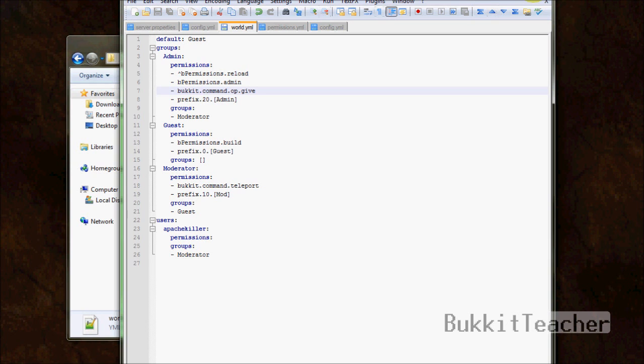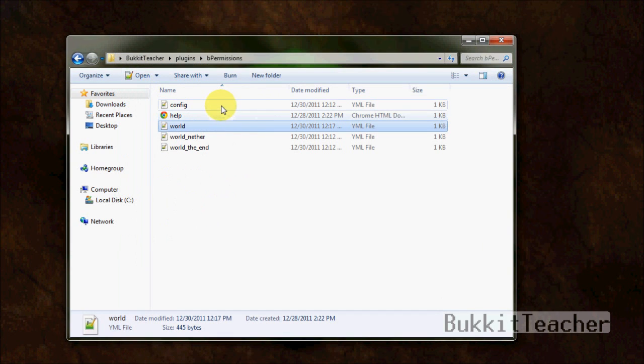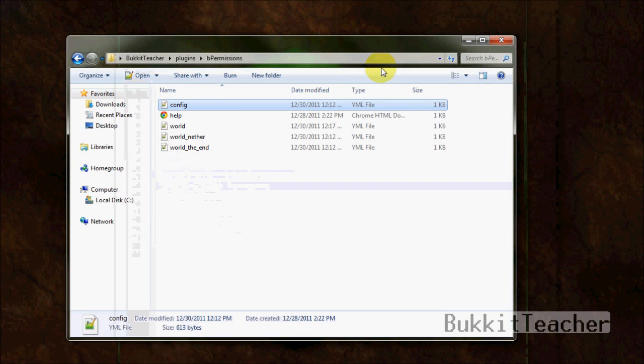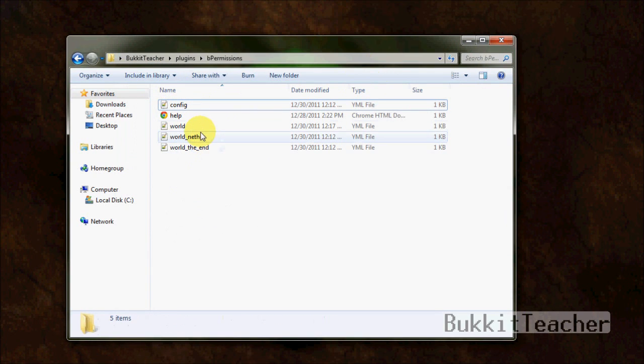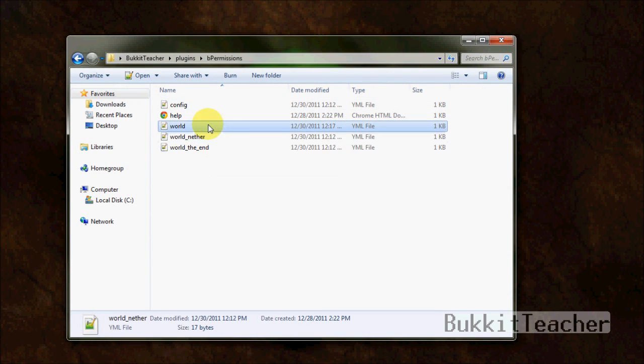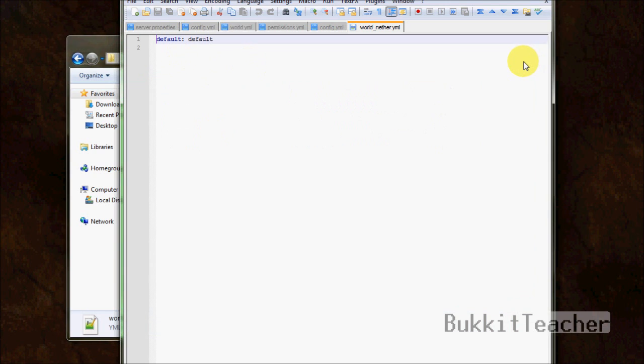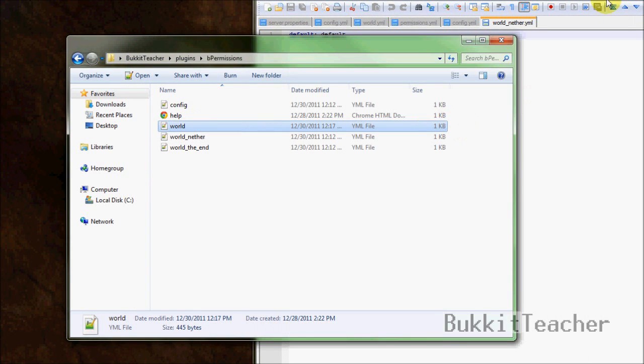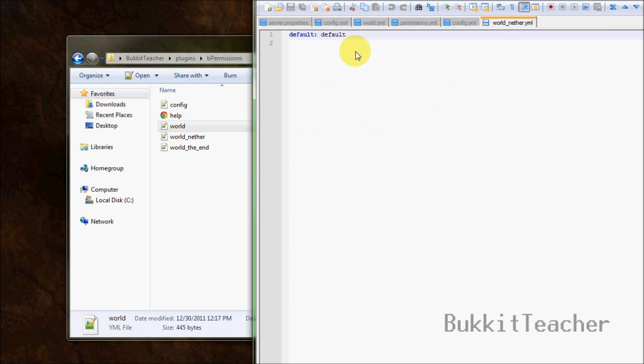Before we do that, I'm going to minimize this. As you can see, we have 3 world files. That means each world has different permissions. As you can see, this one's blank. So that means the nether world won't have the same permissions as your normal world. But if you want them to have the same permissions and you don't want to type out everything again, you use world mirroring, which I'm going to show you right now.